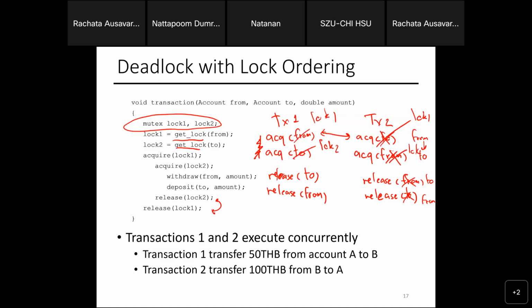So to answer your question, sorry about this. Think of transactions as two threads, thread 1 and thread 2. The problem comes in if thread 1 locks the from account and thread 2 locks the to account first. What I want to do is create the lock, and the lock is now associated with whatever account I assign to it, but the order is always lock 1, then lock 2. So every single thread needs to do lock 1, then lock 2.